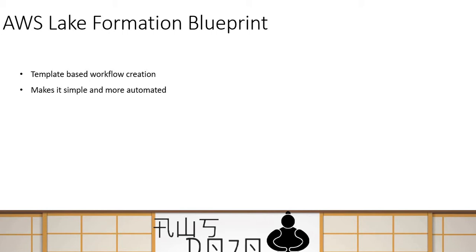In order to do so, it gives you a template, and based on that template, you can only create a workflow. So this template is also the strength of the Blueprint, but it is also a weakness, because if your requirement fits into this template, then yeah, you can simply go and use the Blueprint.